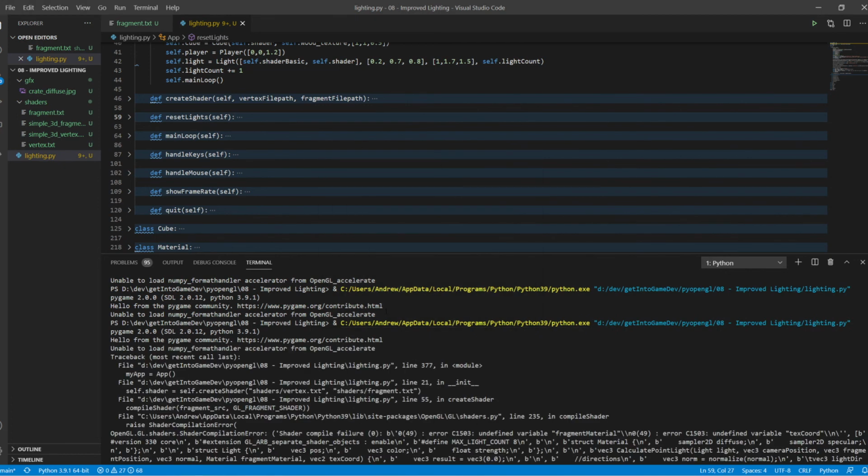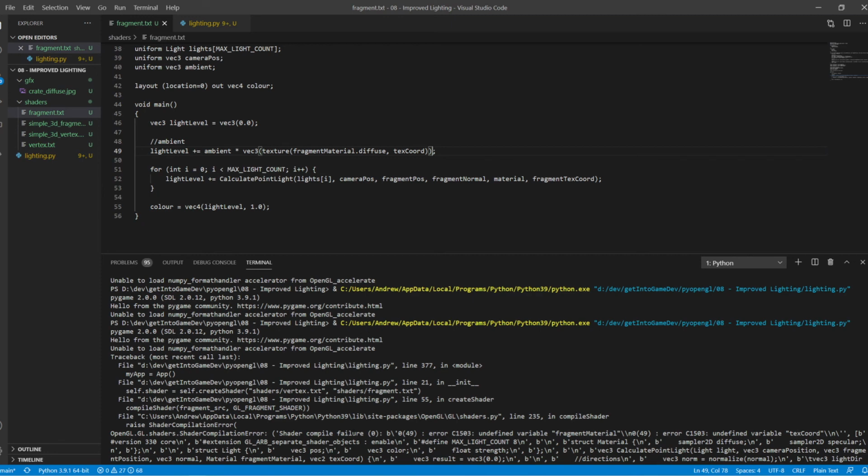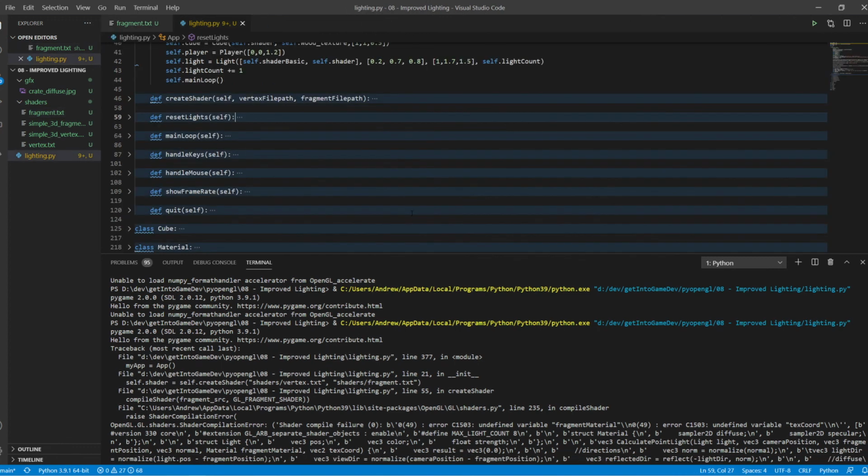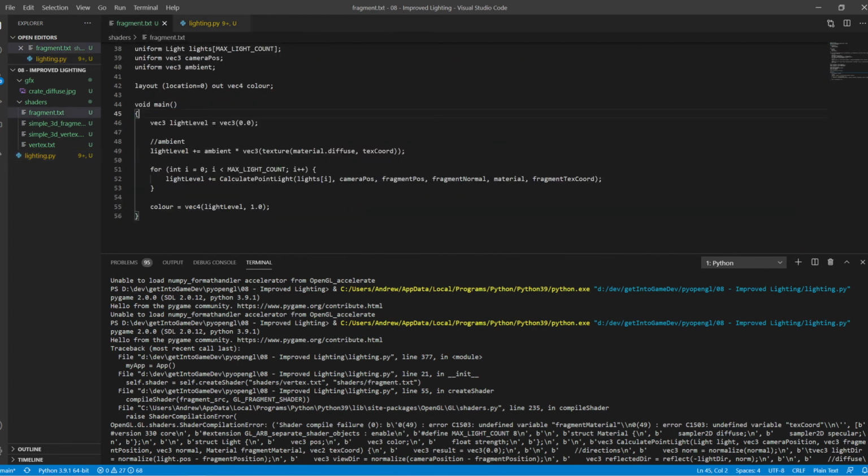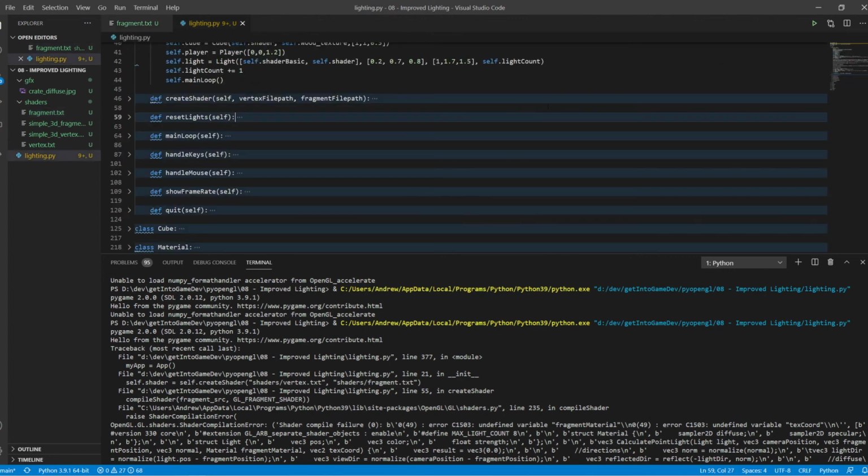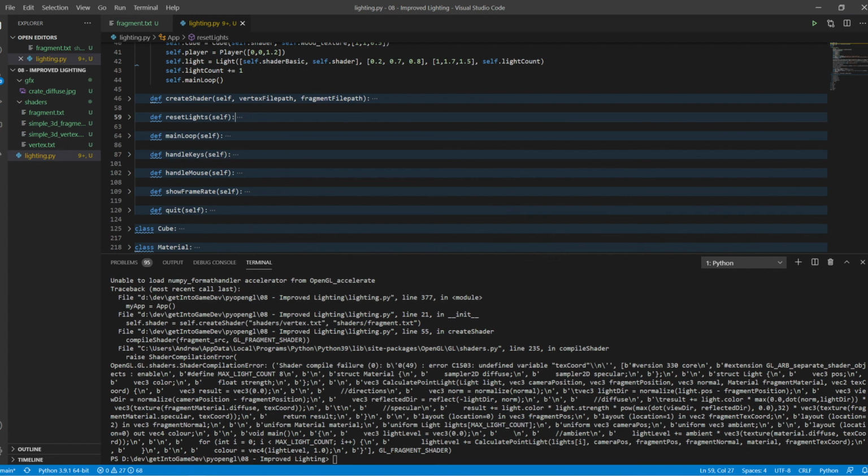Oops, that's not good. What do we got here? Yeah, because I changed the names. Okay. Cool. Oh, still doesn't like it. Okay. Undefined variable fragment material. What? Level 49. Did I not save that? Oh, new errors. Okay.